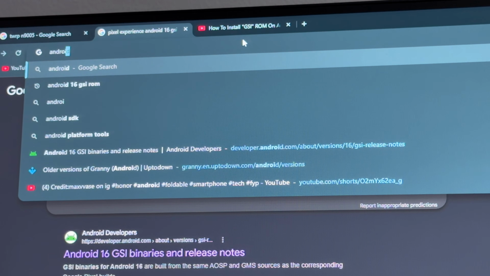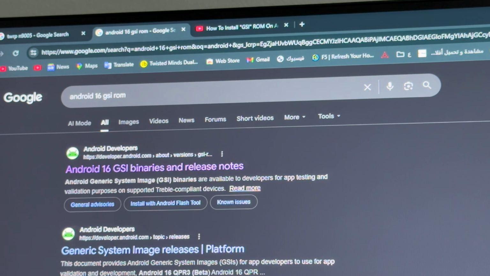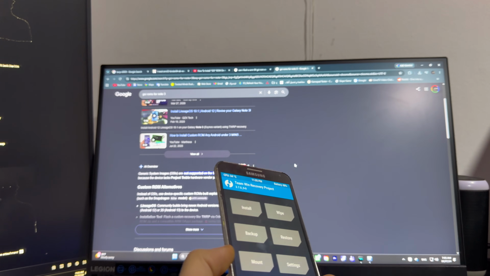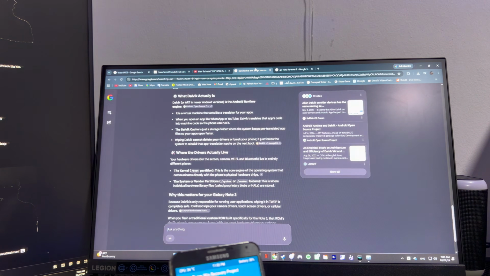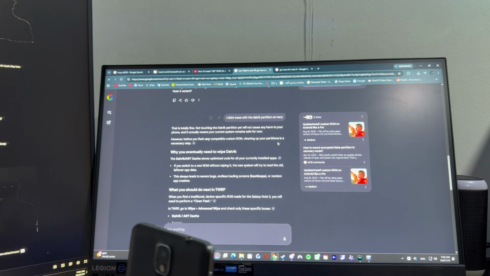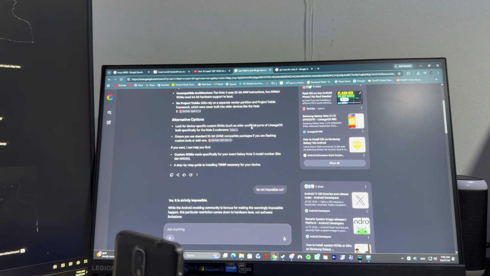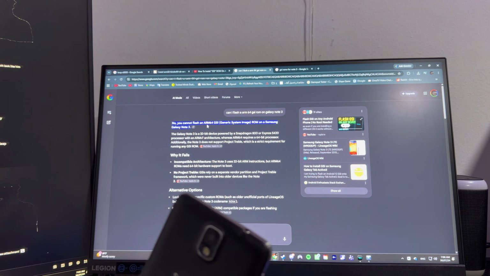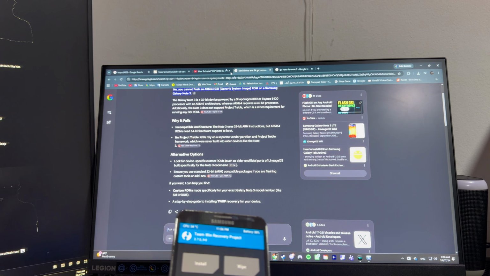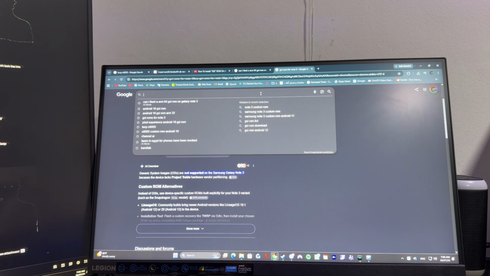Android 16 GSI ROM. Guys, scratch that idea. Unfortunately, the Samsung Galaxy Note 3 doesn't support GSI ROMs as it lacks Project Treble. That's what Gemini is saying, because I can't figure out why. Because it's a 32-bit processor, so we have to scratch that idea and search up for something.